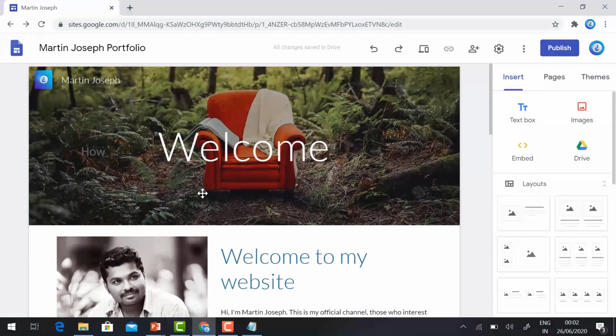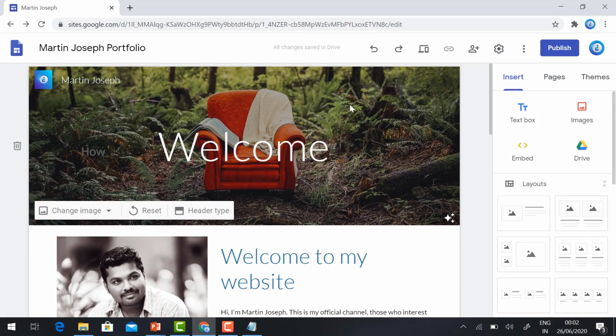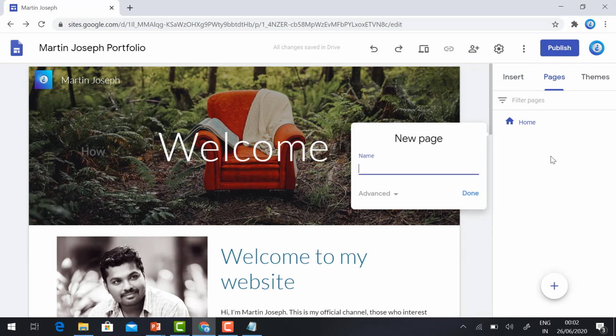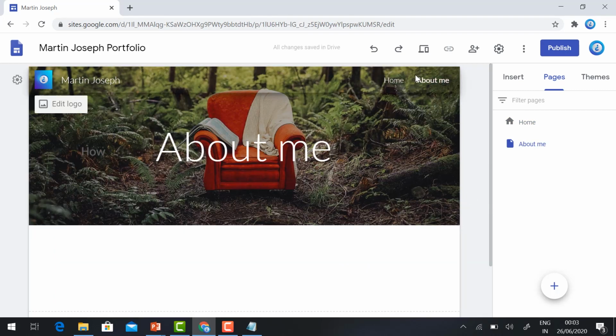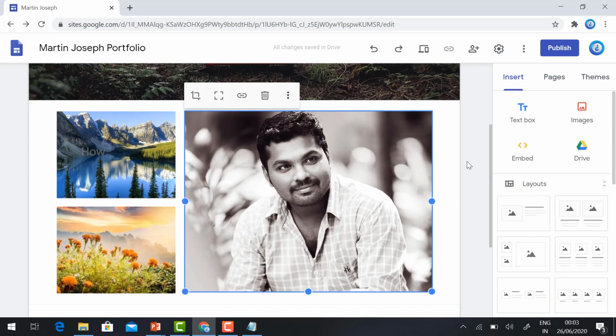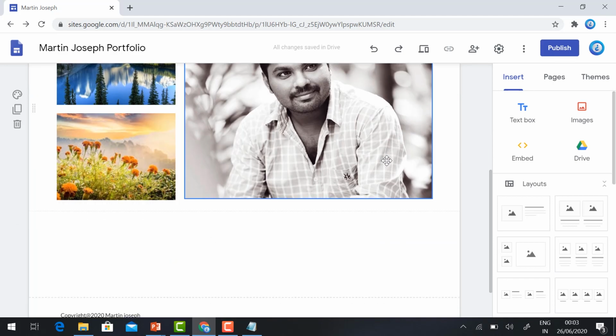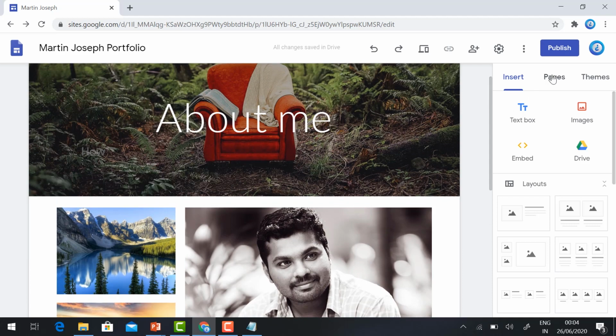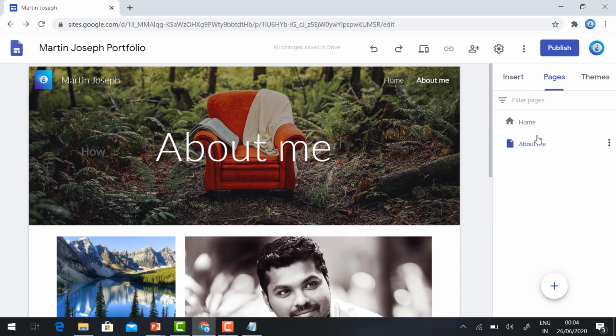So how to add a page? At my top, I need to add the pages. Just hit the button pages. There is a home button. This is called the home button. If you want to add one more button, just hit the button. Just click done. So my home page and about me pages are available. This is the about me page. I can add whatever I want. I can insert. I can add the option. Just click text box. So I have two options: one is the home button and the other is the about button.